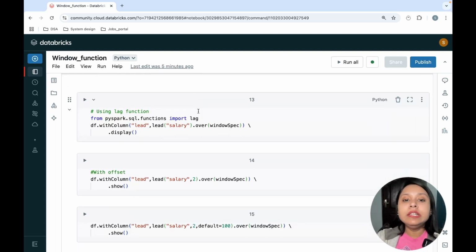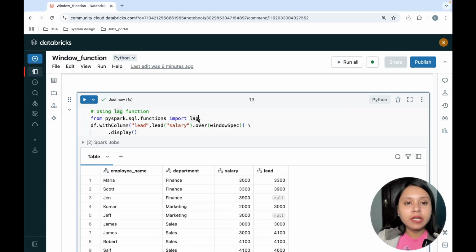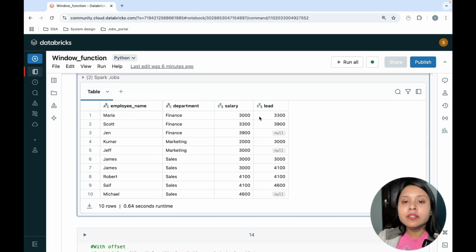Now let's deal with the lead function. So what is a lead function? The lead function will give you the next value. I will run this particular command. Now, what is the next value for 3000 for the finance department? It's 3300. What is my next value for 3300 for Scott? It's 3900. What is my next value for 3900 for Jen? Is it 2000? No, because the finance department has only these employees and Jen is the last one. There are no more employee records, so there's no value and I'm putting null.